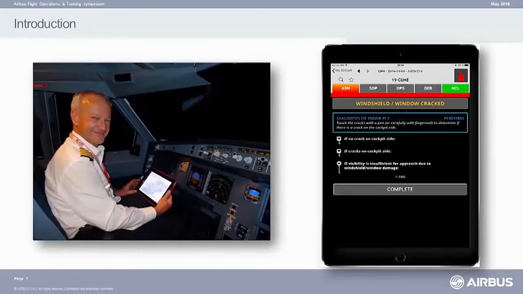So, as Francis said, a pilot is happy when his operation is easy, efficient, and safe. And the objective of my presentation today is to demonstrate to you that with this new tool, the electronic QRH, your operation will be easier and more efficient.